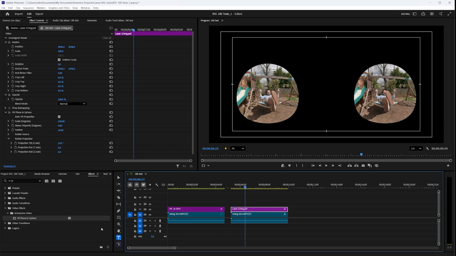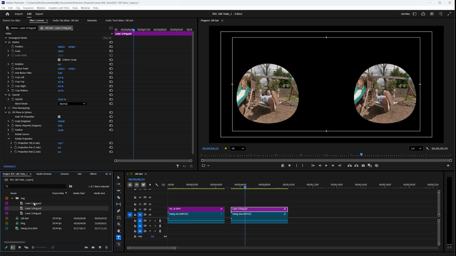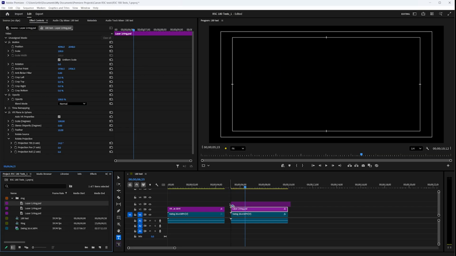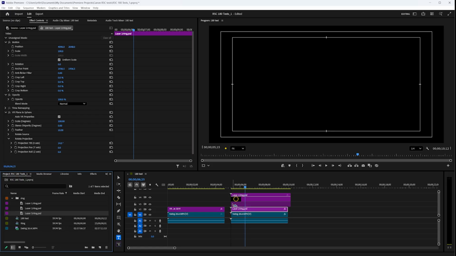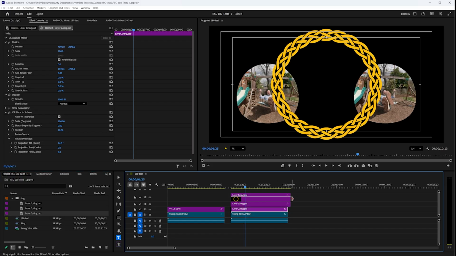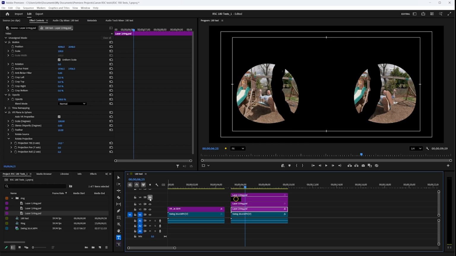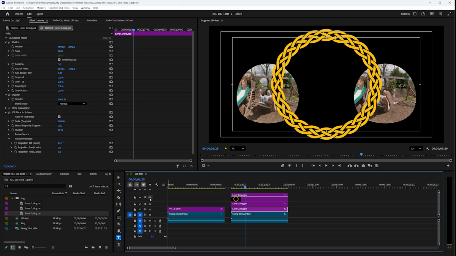We're good. But part of the reason why I did this as a PSD with multiple layers is I wanted to have a little decorative border around the footage, just to give it a little extra polish. So I'm going to bring in these additional layers. Layer 1 is kind of like a golden Celtic knot sort of design. And layer 2 is just a black background so that nothing shows through the empty space between the knots.